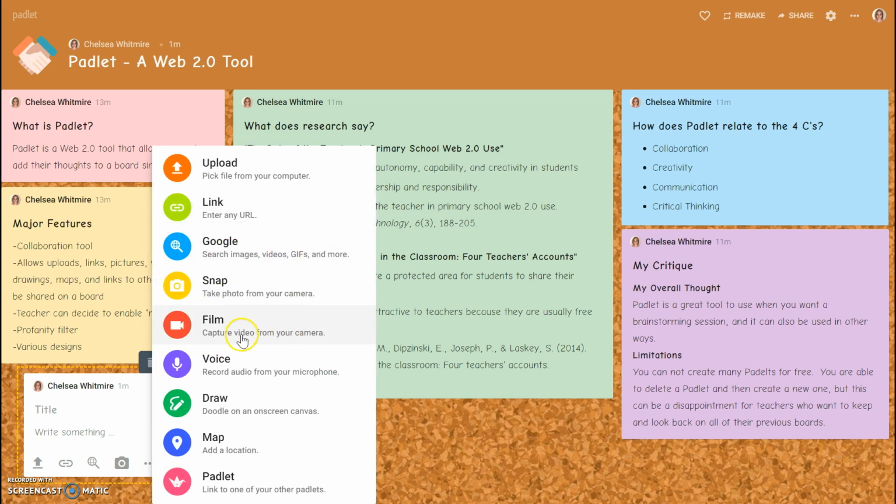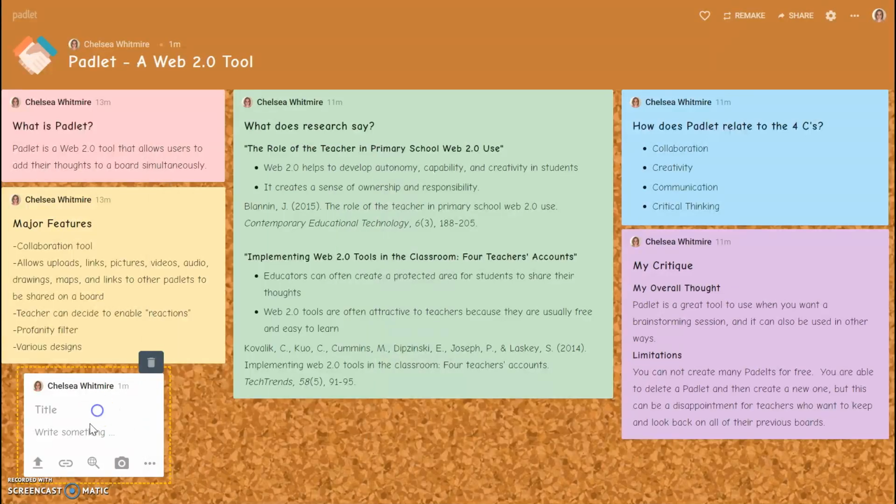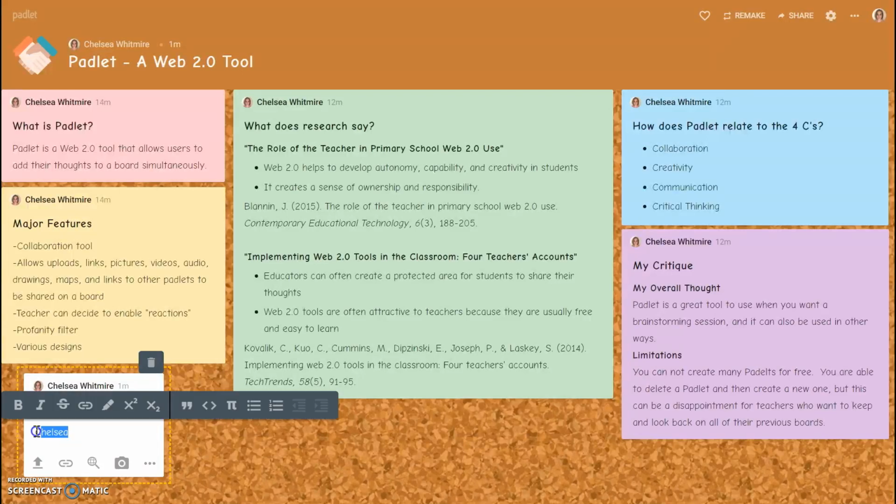You can capture video, you can record your voice, you can even draw, which I think is pretty neat. You can add a location, so then again, if someone doesn't know where somewhere is, you can add it right there on the board. And then if you're a teacher and you want to add a link to some of your other Padlets, maybe this is for an assignment and you want a child to go somewhere else afterwards, you can add a link to another Padlet.